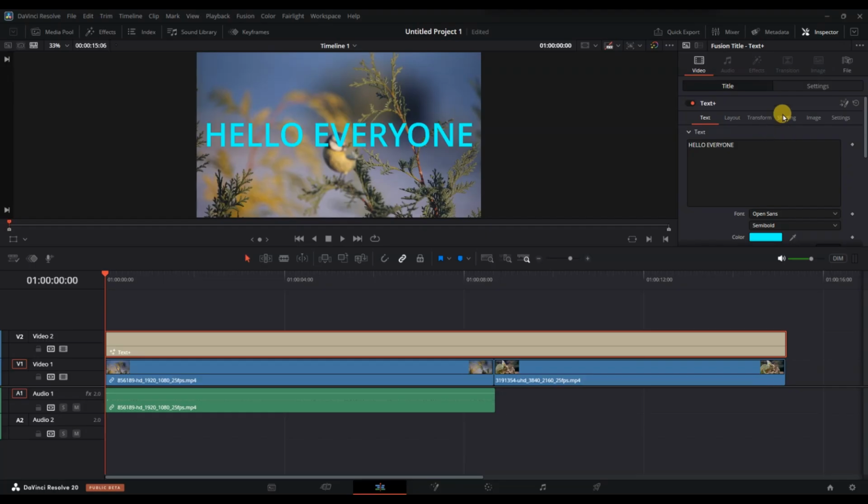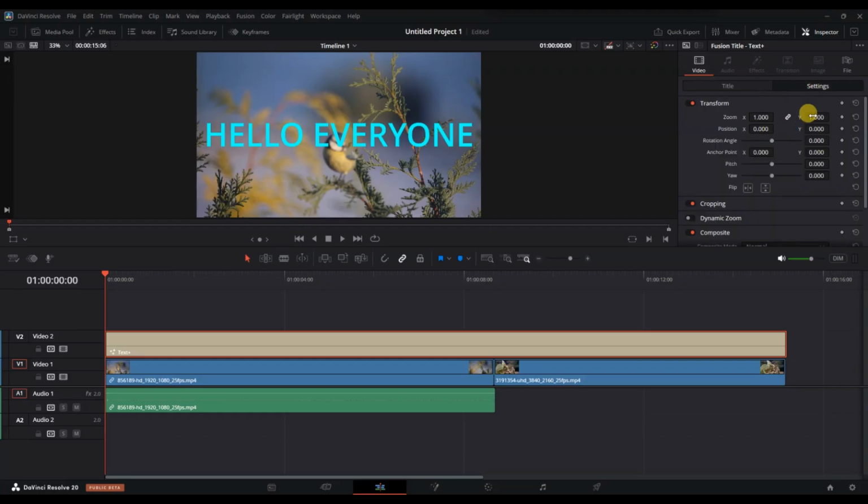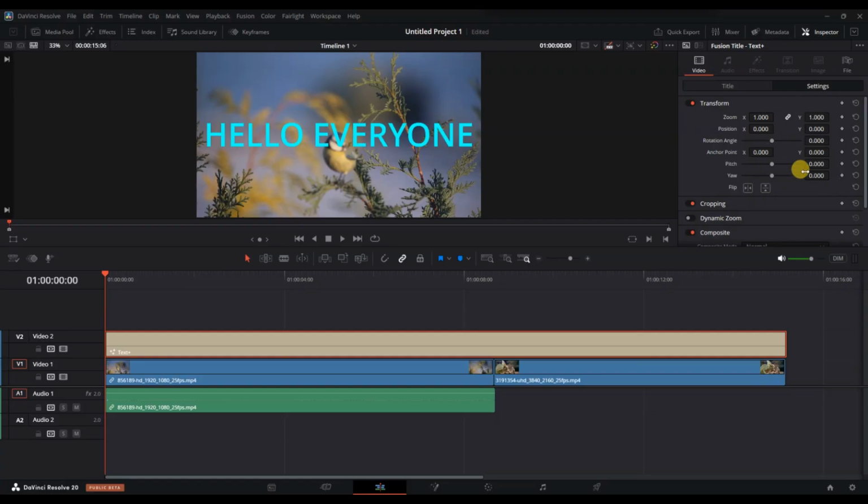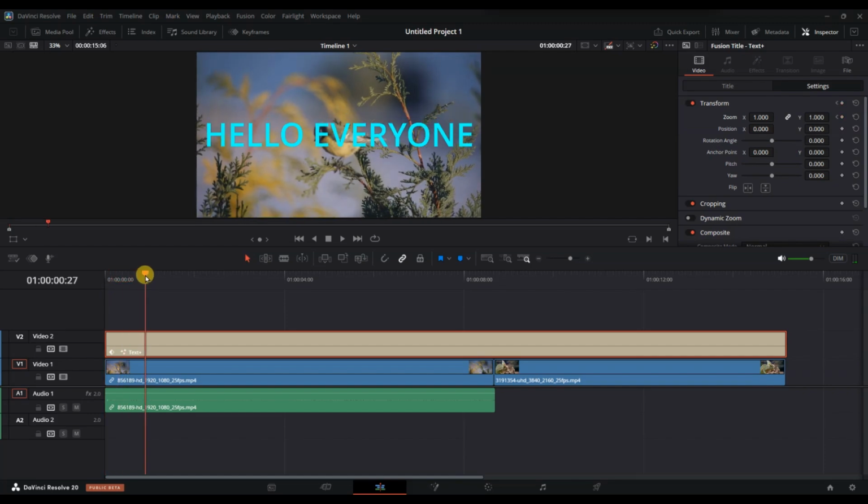In the inspector, scroll down to find the various animation settings under properties like position, rotation, and more. Click the diamond icon to start the animation, then drag the playhead to the point where you want to change the animation. DaVinci Resolve will automatically add a new diamond keyframe when a change is applied.